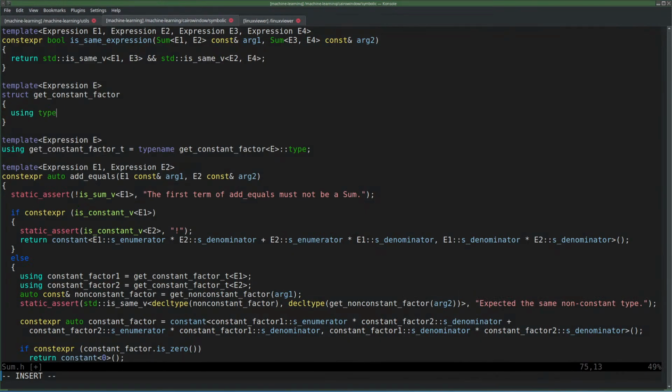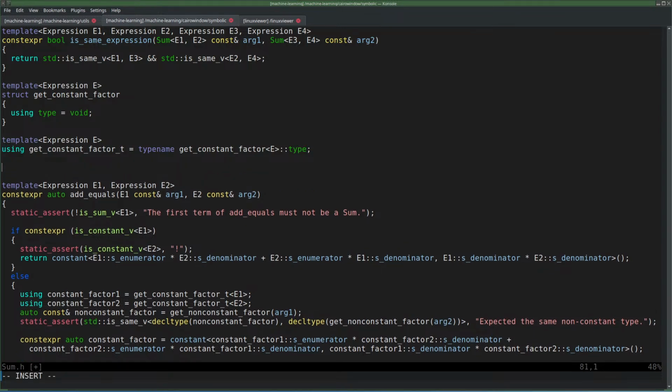So using type is something that, yeah, this is not undefined, I don't know. Let's make it a void. Then I need to specialize it for everything that actually has a constant factor. Well, let's do it like the default is 1. That makes sense, I guess.